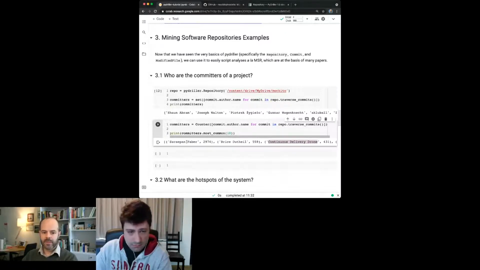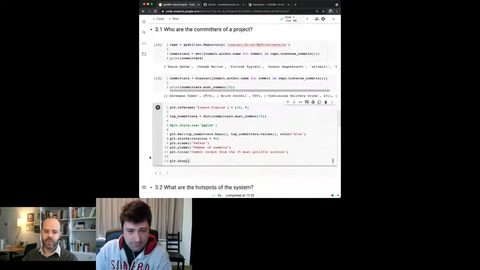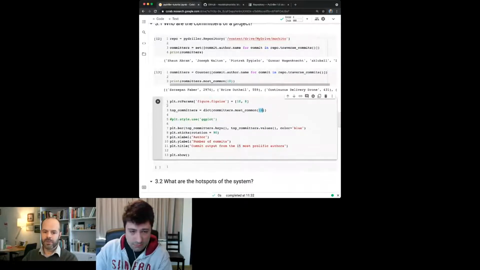I like lists very much, but I like graphs much better. So here I can show you how we can use matplotlib very quickly with this information. So we are going to create a graph that basically shows bars with the top committers, who they are and how much they committed. And we're going to pick the 15 most prolific ones. So this is just to show you, if you know another library like matplotlib and Python, how quickly you can get this information displayed.